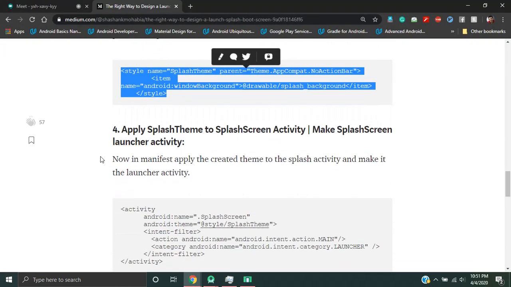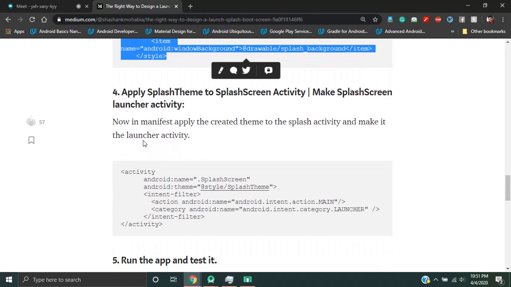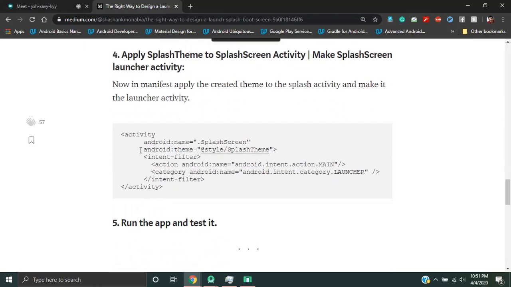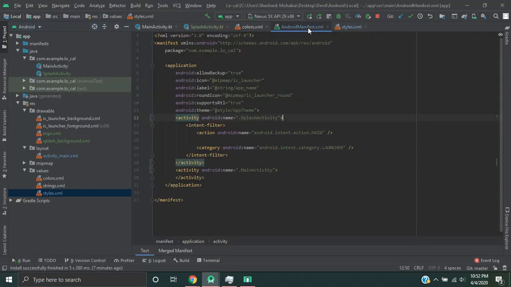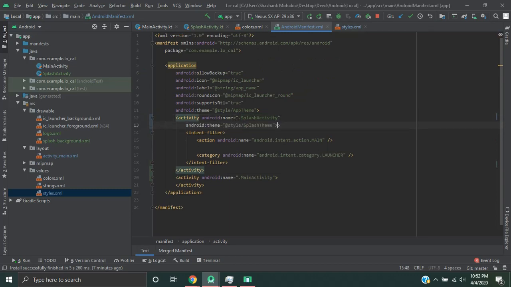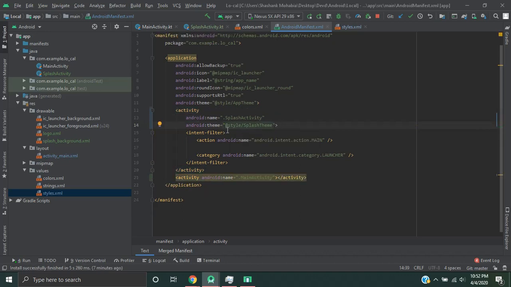Now what we have to do is just apply that theme to the splash screen. For that we'll go to the Android manifest, and after this name tag we'll apply the theme equals the theme we just created, the splash theme. And now when we run the app, we'll be able to see the view that we just created.